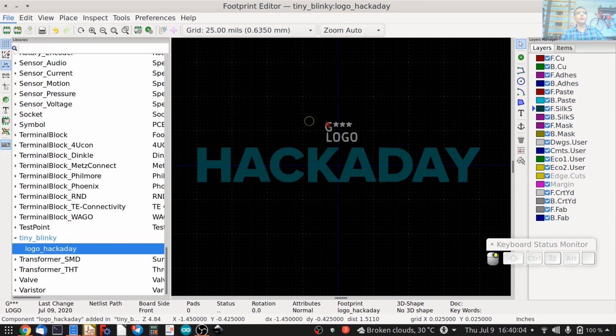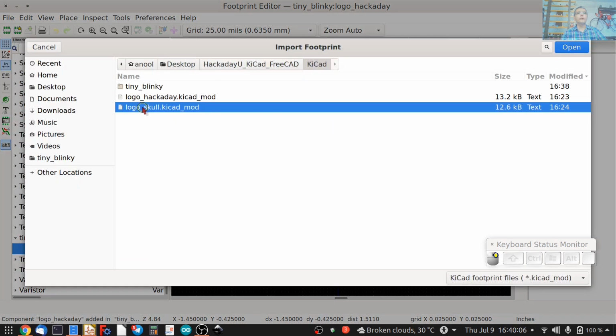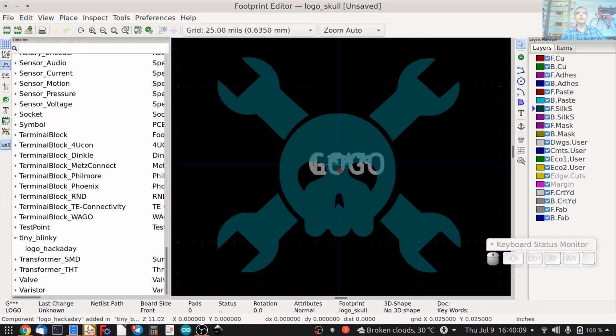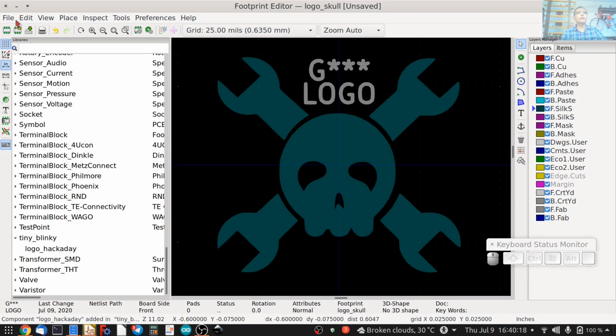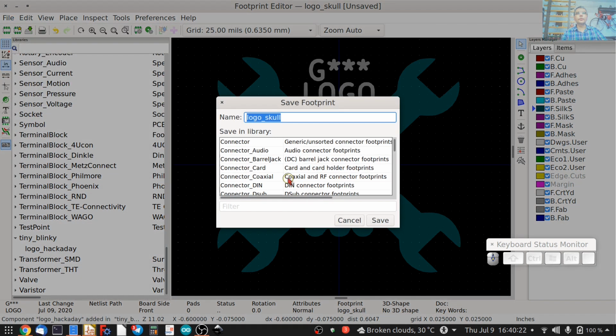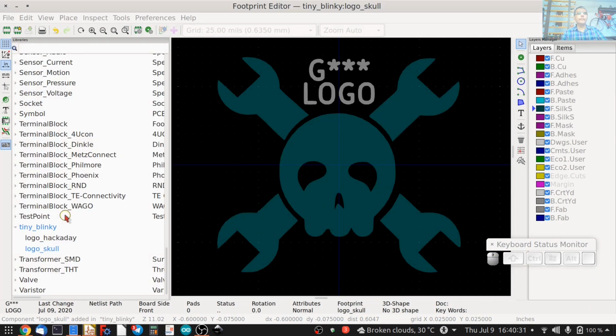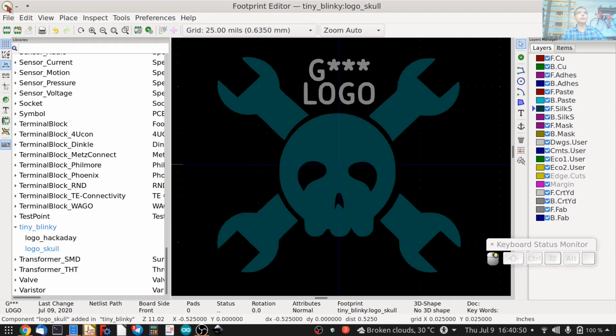Click on File, Import Footprint, select the skull footprint, click on Open, and then File, Save as the logo skull, put it in the library called Tiny Blinky, save it. And now we have these two parts saved within the Tiny Blinky library. So that's done. We can just close this.